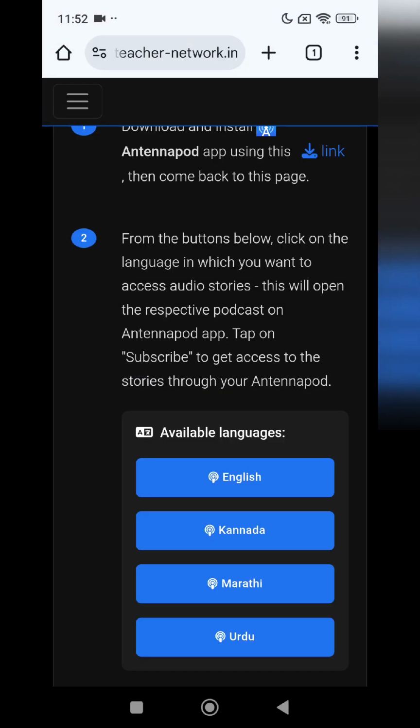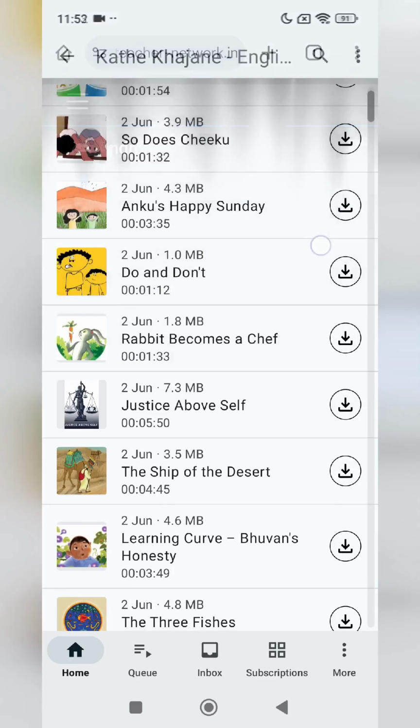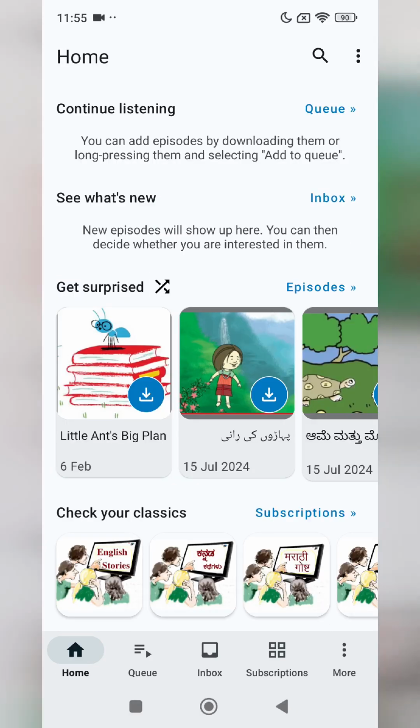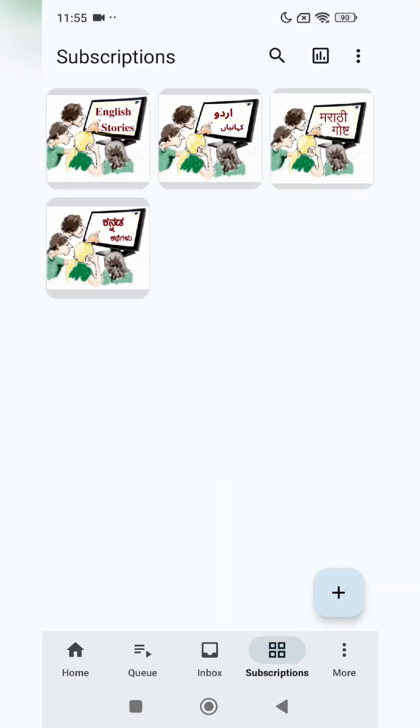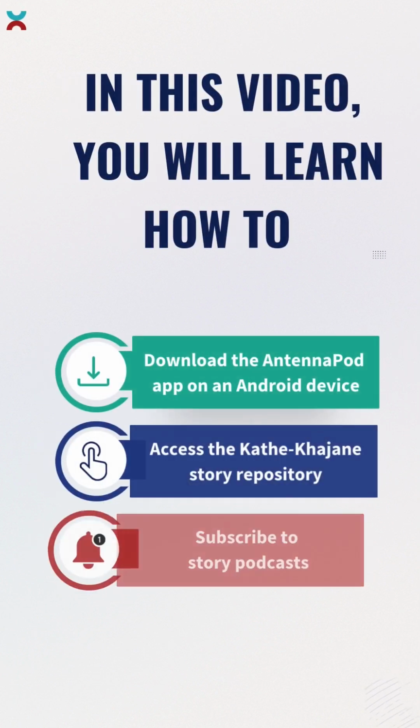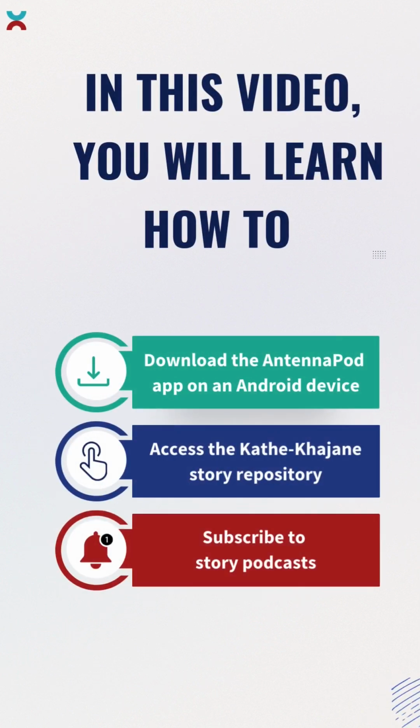Welcome to this video tutorial on accessing Kathe-Khajane stories through an Android device using the AntennaPod application. In this video, we will learn how to download the AntennaPod application on an Android device, access the Kathe-Khajane story repository, and subscribe to the story podcasts.